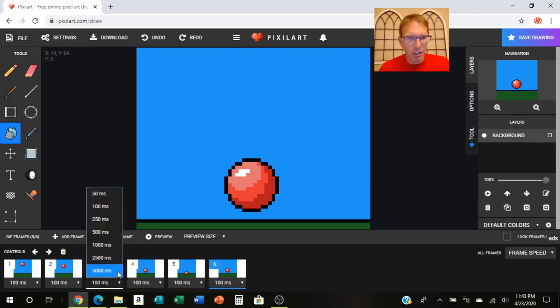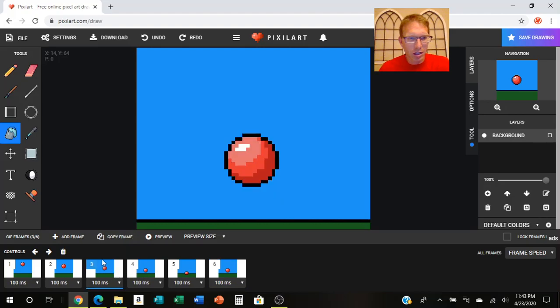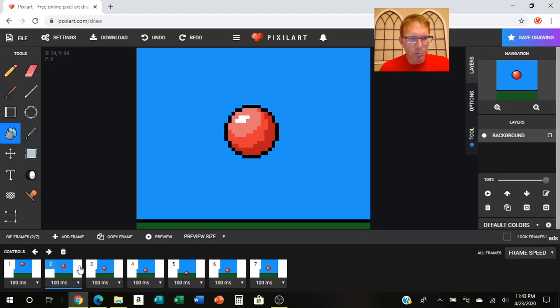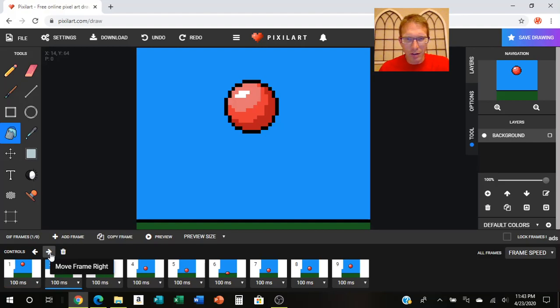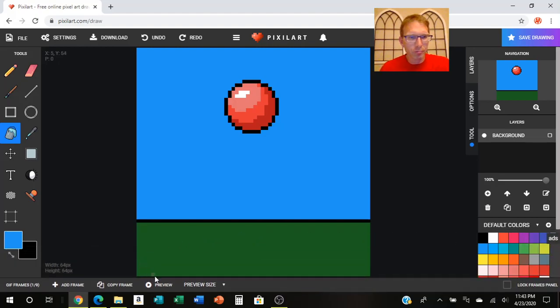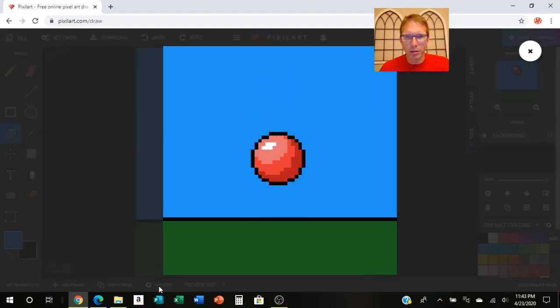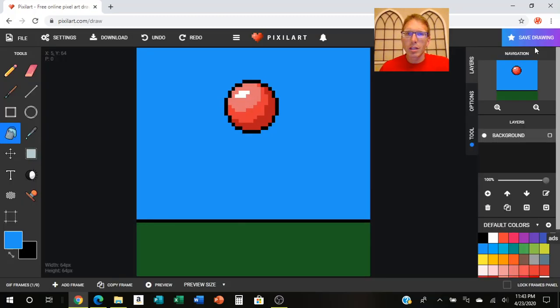Then when we click on this frame here, we can copy that frame and move it down to the end. Then we can click on this frame, copy that frame, and move it down to the end. And then let's click on our first frame, copy that frame, and move it down to the end. Okay, let's test this out and see what we got. We can preview: bounce, bounce, bounce. Cool. All right, so it works.